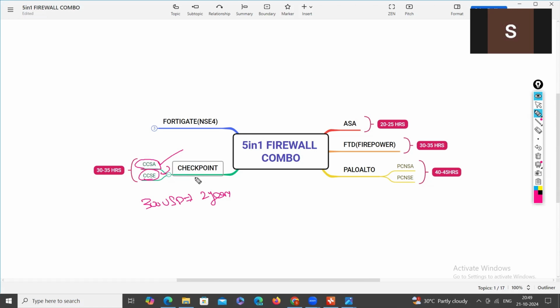So the entire Check Point firewall you're going to learn from basics to advanced level. After that we are going to cover Cisco ASA and FTD. For Cisco ASA and FTD, there is no specific certification program only for them, because this is a different certification approach which comes under Cisco; these ASA and FTD are Cisco products.